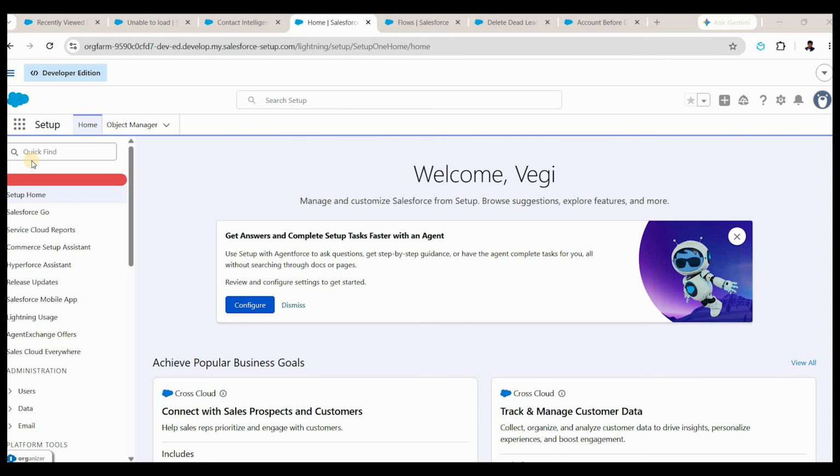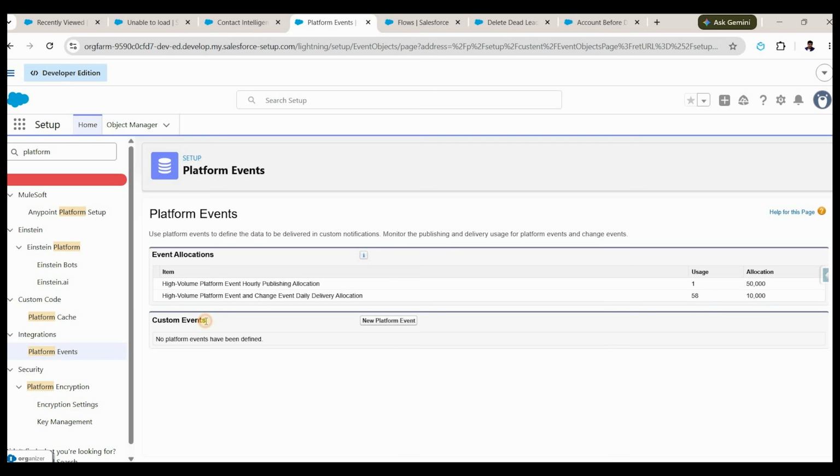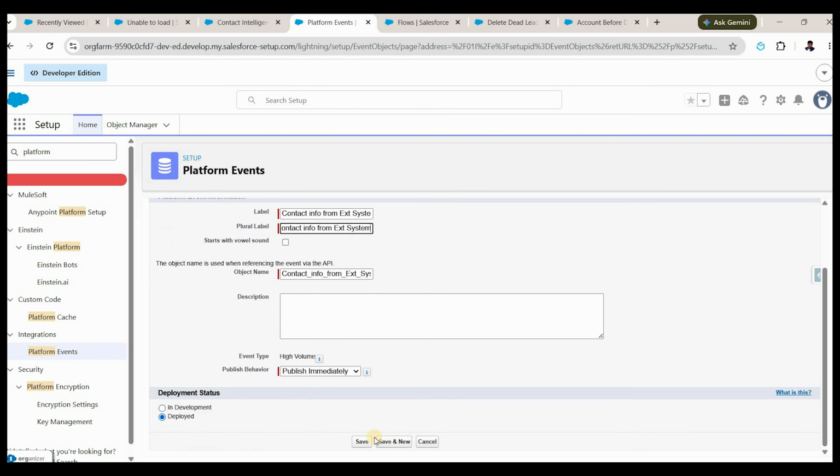Let's head back to Salesforce. Now the first step is to create a platform event. Okay, we did not go to the trigger logic yet. Now we need to create a platform event, because without creating a platform event, an external system cannot publish it into Salesforce, right? So here let's search for platform event. Here you can create your own custom platform events. So click on new platform event, and here you can mention contact info from external, okay, and keep other values as is, click save.